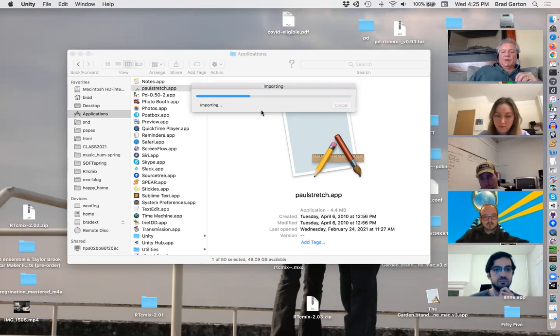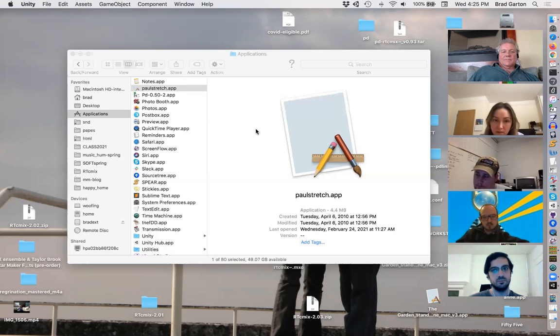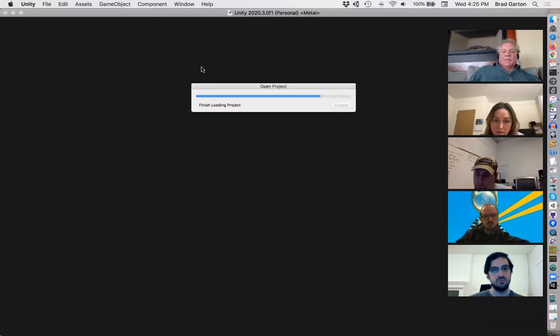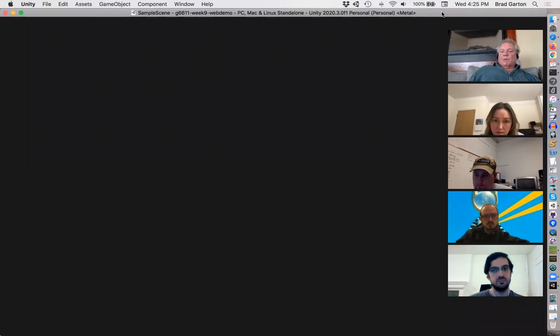As soon as Unity gets going here. I keep forgetting that Zoom also taxes the resources of these machines a bit, so it's kind of swapping back and forth right now. Here we go. Boy, this is taking a nice long time. Ah, here we go. Okay, all right. So let's go ahead and start building our stuff here.